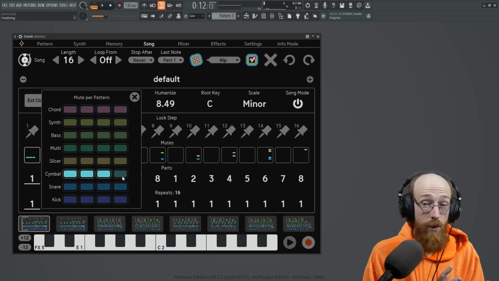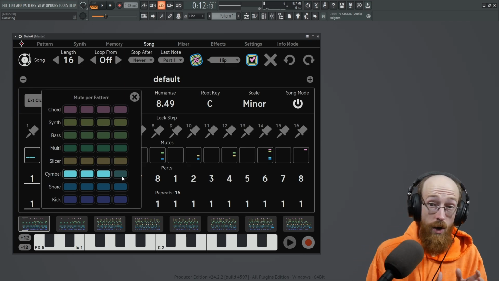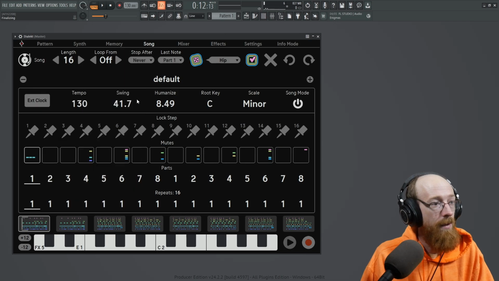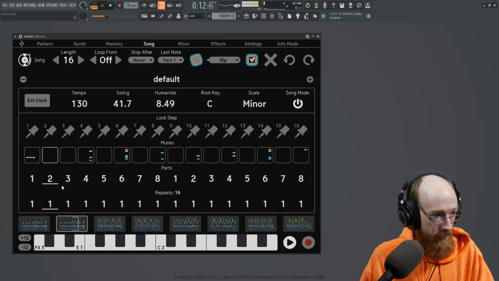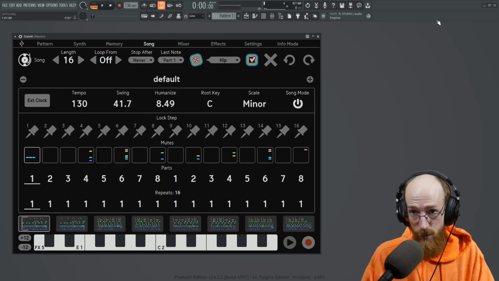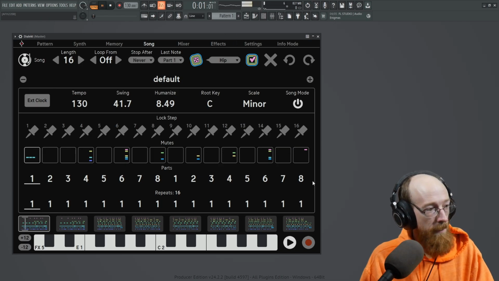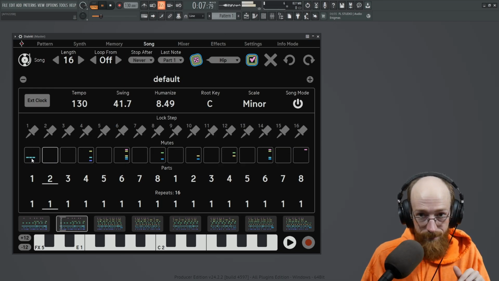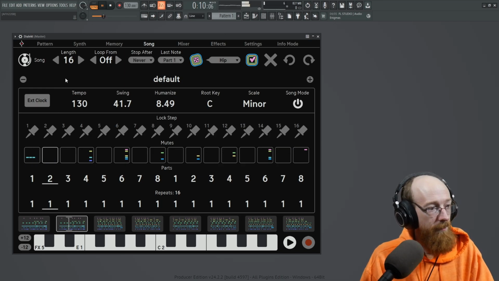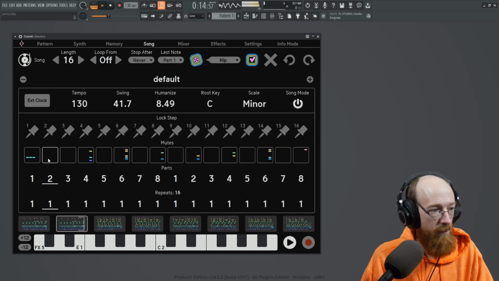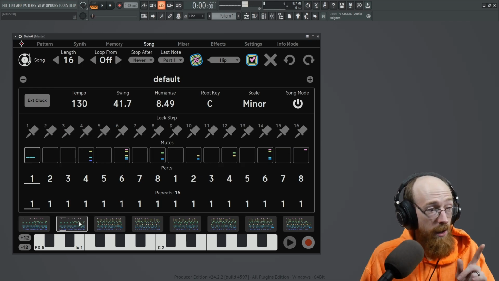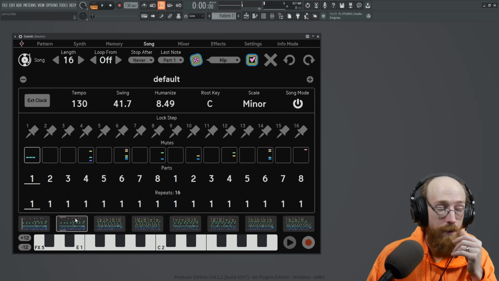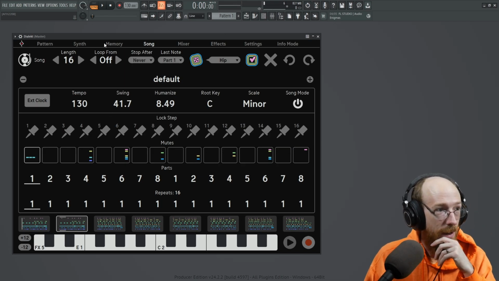It can be really handy if you're working mostly with randomization stuff and you don't want to go in and adjust each step yourself. So this is what it sounds like. Let's go over to pattern 1 though. So no cymbals. Cymbals. So here we had an effect move, which actually was really well timed.